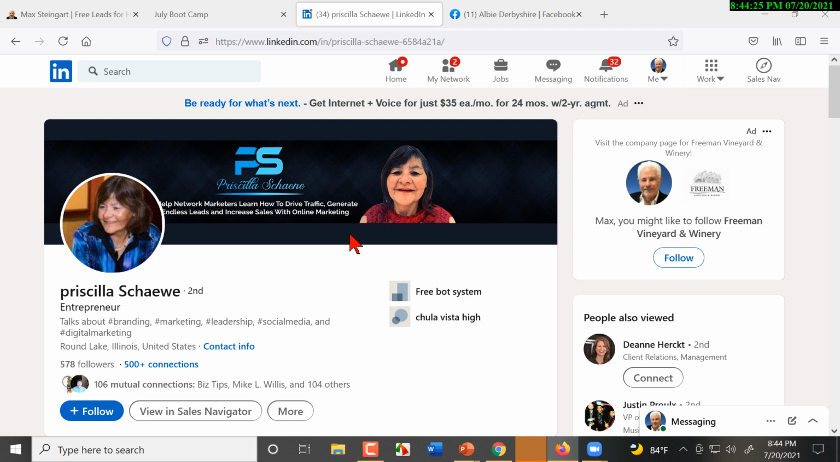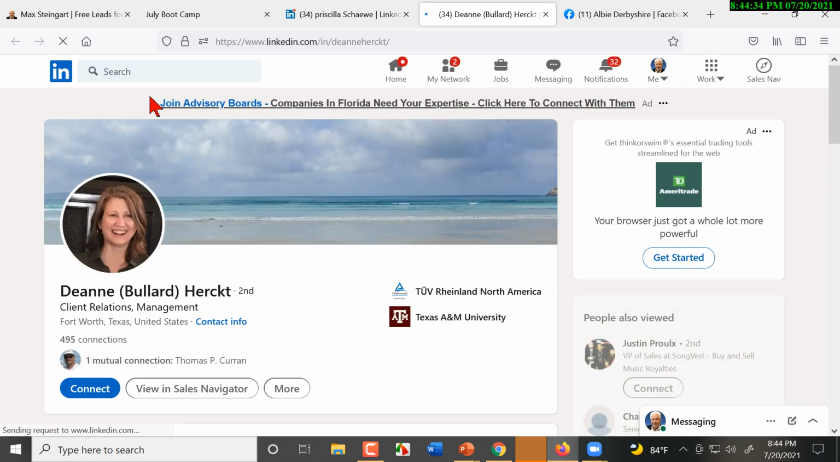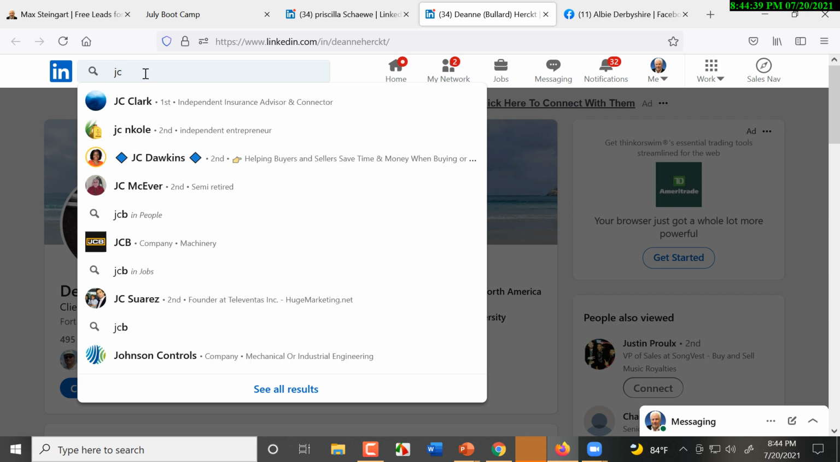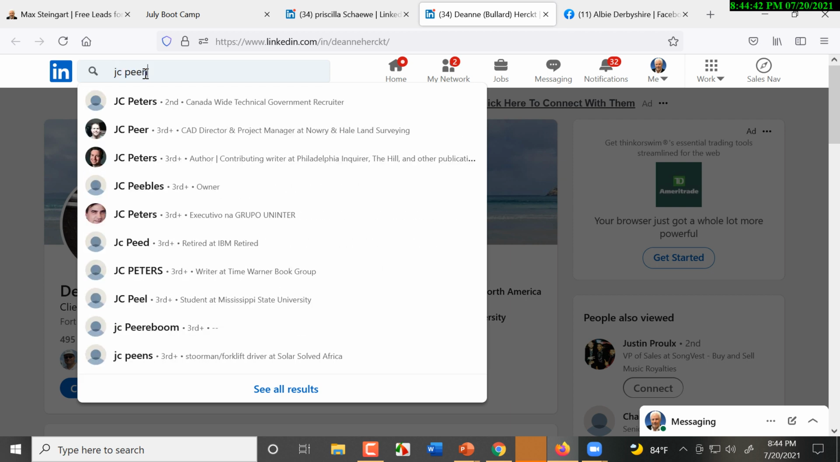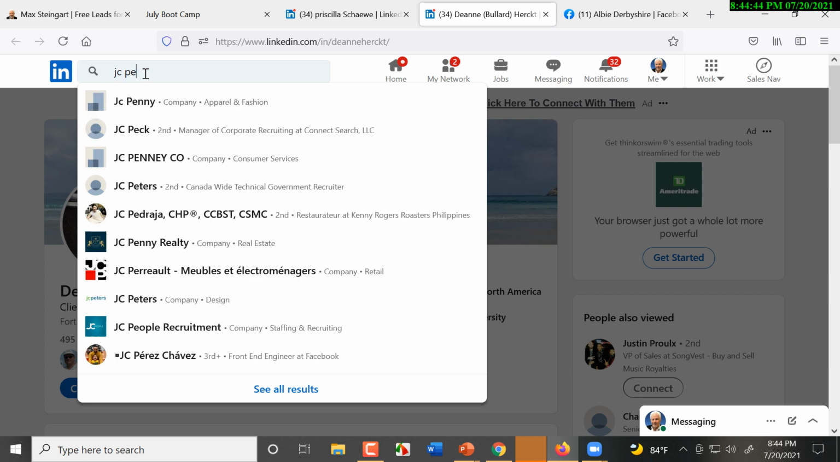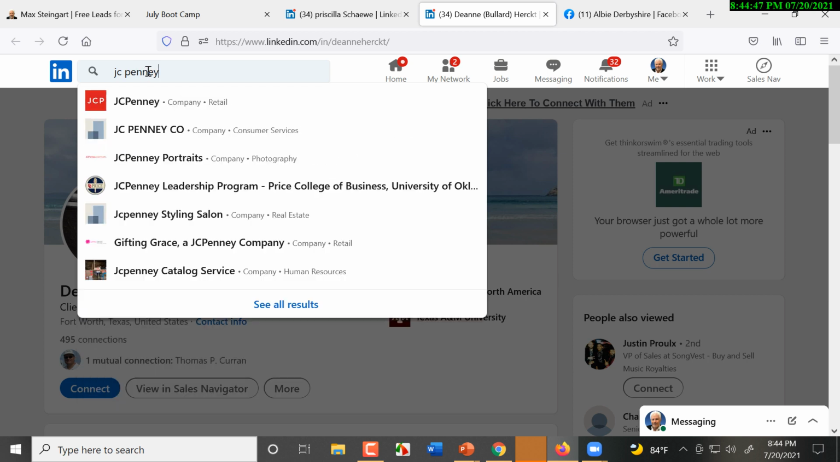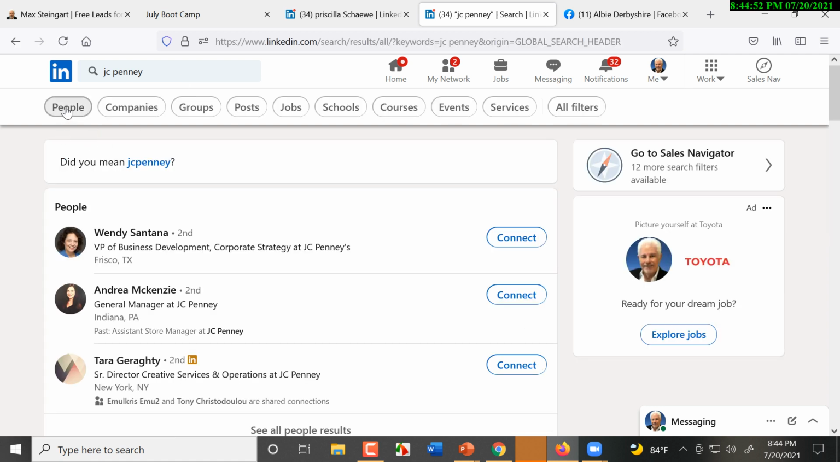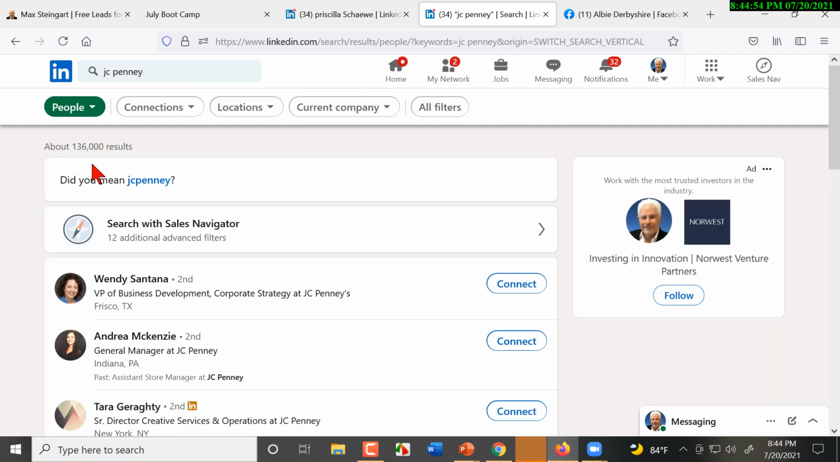Example, I can come up here and let's look for somebody. Let me open up another page here. Okay? For example, last year, JCPenney, retail, they went bankrupt. They went out of business. A lot of people went out of business. So here you go. You got JCPenney. There are roughly 136,000 people that work for JCPenney.